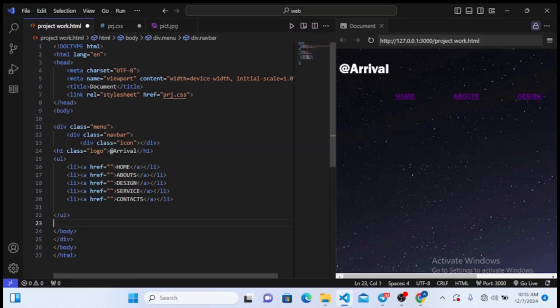We are continuing from where we got last time. So right now we are going to modify our navigation bar. So I'll create for search bar too as well.